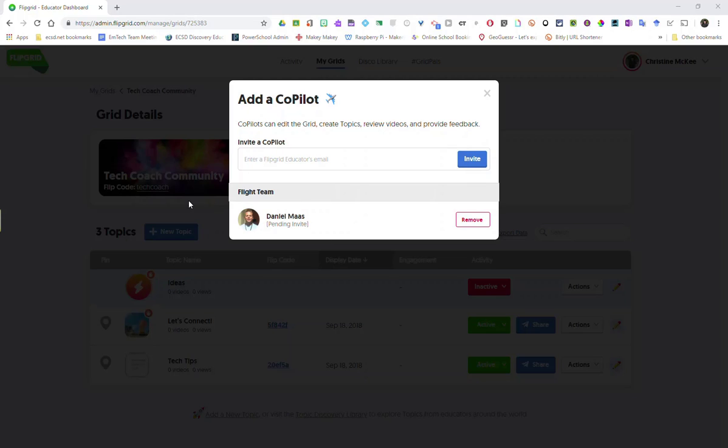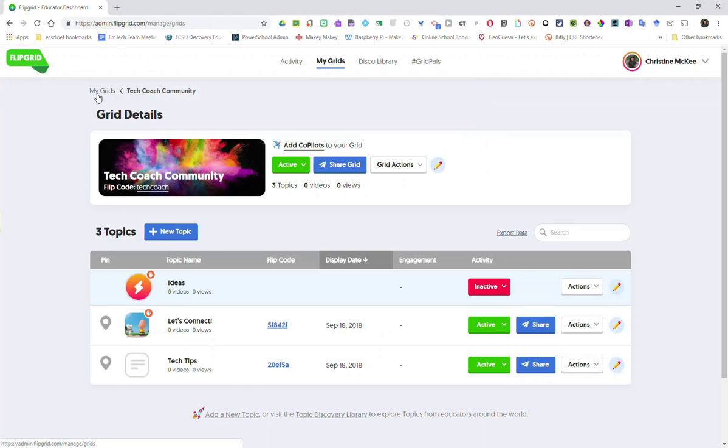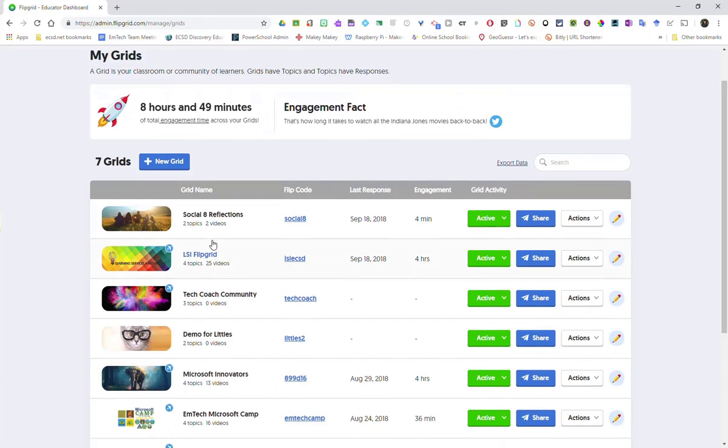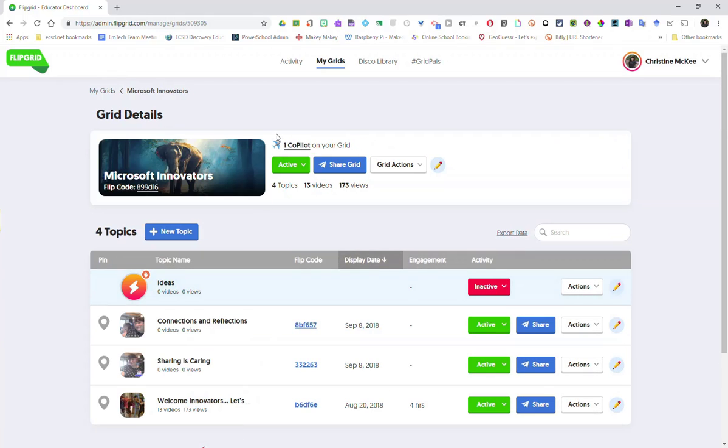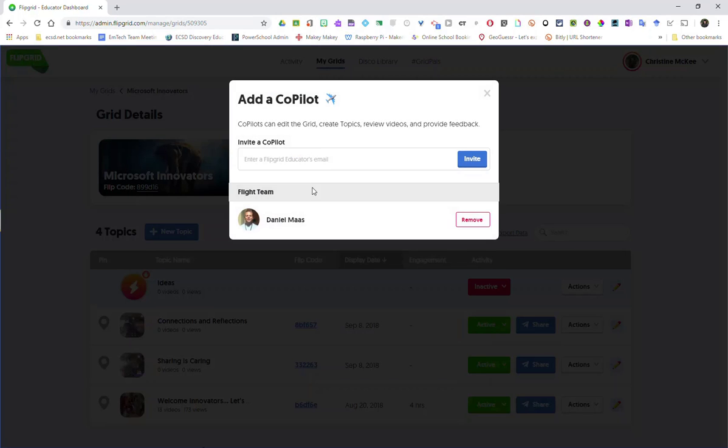Let's go to a grid that already has a copilot. Let's close this, go back to My Grids, and we'll select Microsoft Innovators. Notice when I click inside Microsoft Innovators, I can see that I have one copilot. I'll click on that one copilot link, and I can see that Danny is a copilot on this particular grid. If I wanted to, I could always remove Danny by just simply clicking the Remove button.